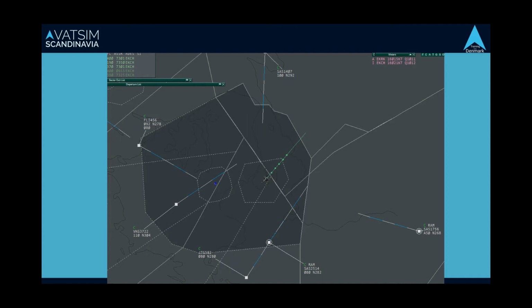So what we're going to talk about is how to most effectively separate two aircraft. We're going to take a few situations. This is situation number 1. This is situation number 2. And finally, we're going to have situation number 3 here.